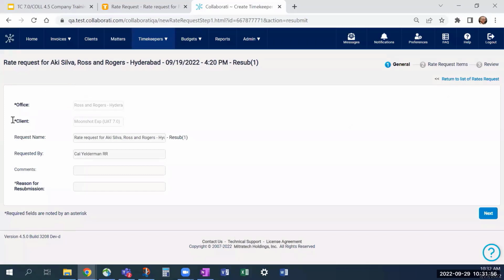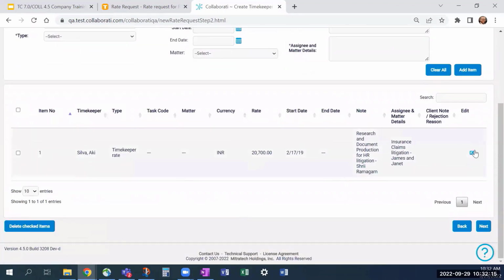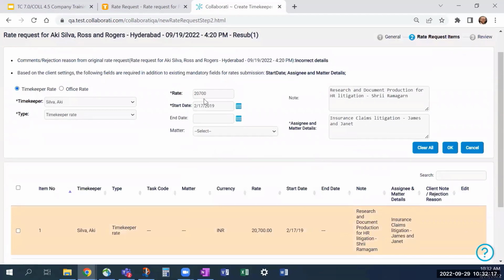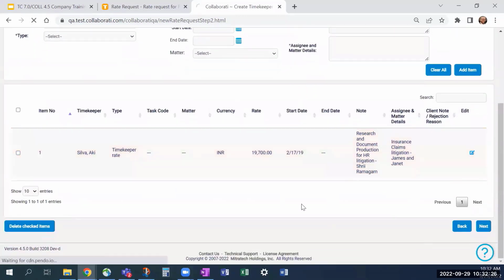You can't change the office of the client. That's vital information. If that was wrong, you need to resubmit a completely new rate request. You do have to explain why you're resubmitting. I accidentally got the wrong rate from 2021. And then here you can add the rates or correct the rates if, in this case, it was the wrong rate for 2021. So maybe it was 19 Indian rupees. I click OK, and I can resubmit this much quicker, much faster.